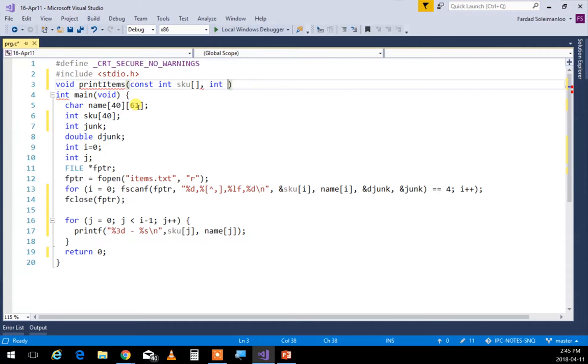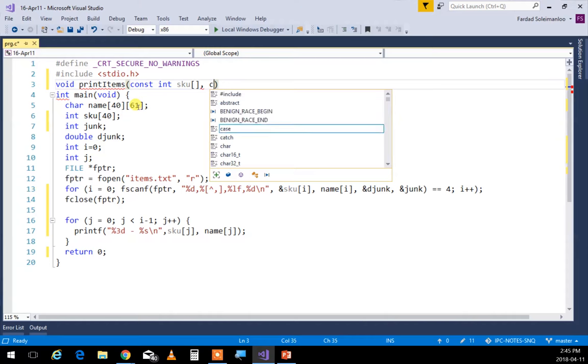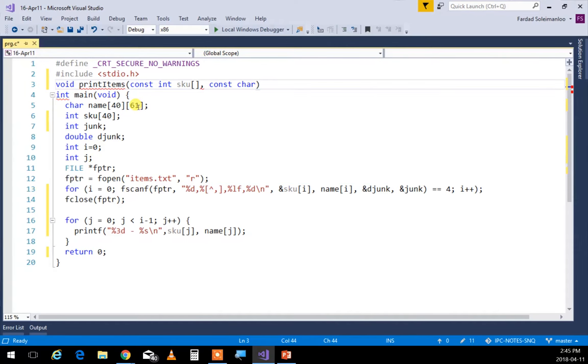If you don't understand the explanation that I gave you, just remember, when you are passing a multi-dimensional array to a function, you have to write all the indexes that are in the array except the first one. The first one should be empty. So if I want to send the names over here, I'm going to say const char, let's call it M for name, okay? And then the first one is empty, the second one is 61.